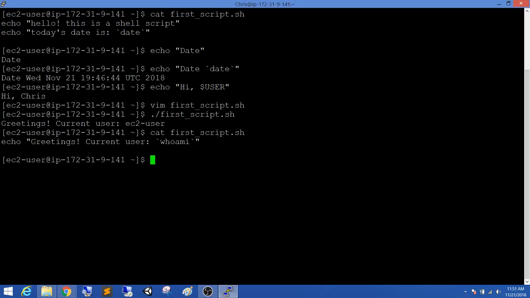So I made it executable. This is great. And then when I ran it, it just said greetings, current user, and then it doesn't actually execute whoami. Let's open the file. I did make my own script. No, this is awesome. Backticks instead of single quotes. So backtick that. Really? Yeah. Otherwise, great job.